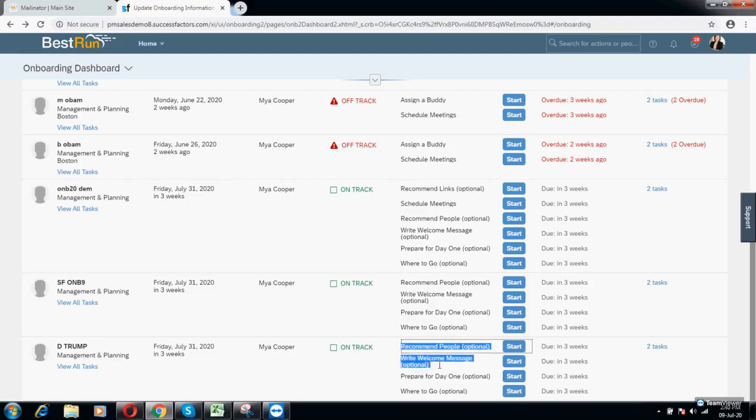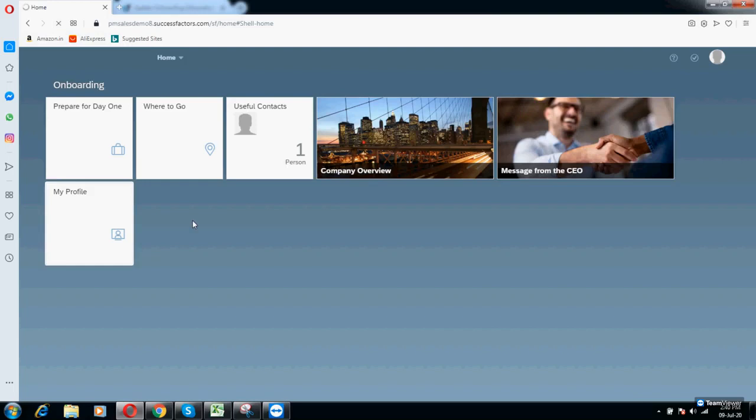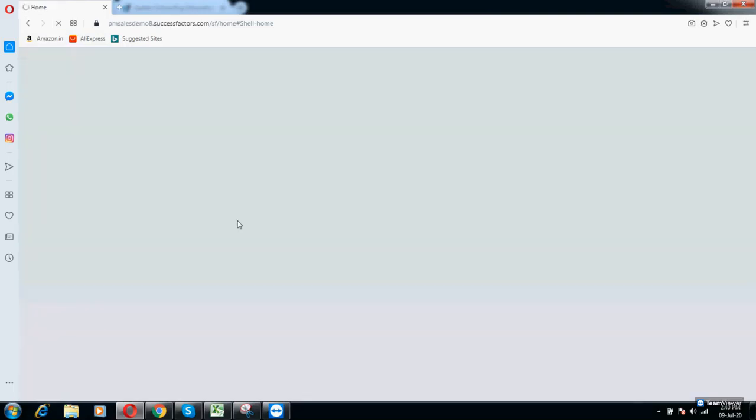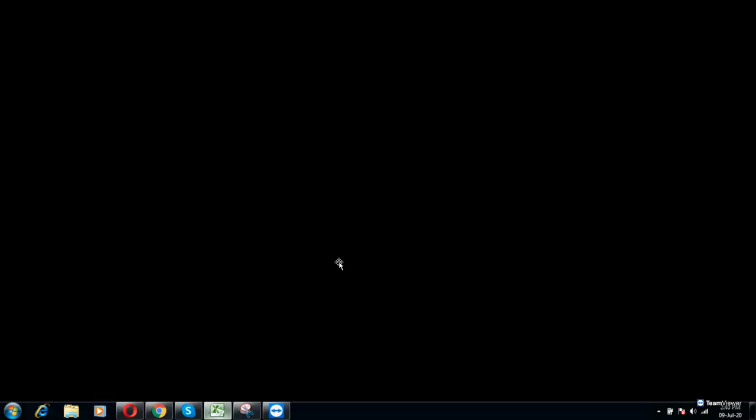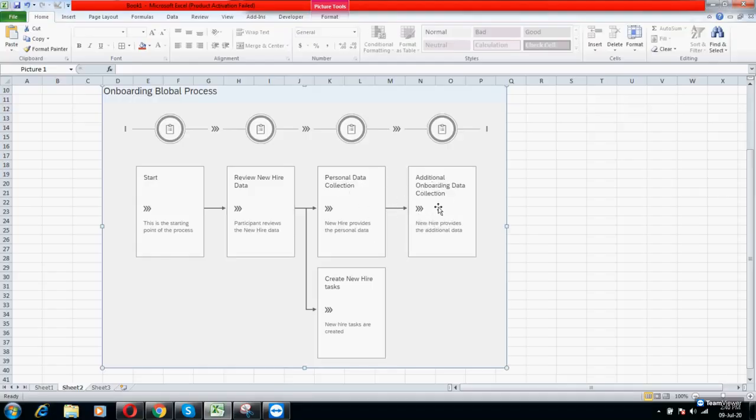So some of the other tasks are: where to go, write a welcome message, prepare for day one, recommend people, right? So once Jenny has actually done this, we'll see what the candidate sees when the candidate logs in. She would see these different tiles that have been updated now, and it will also prompt, as per the step, to provide additional onboarding data.